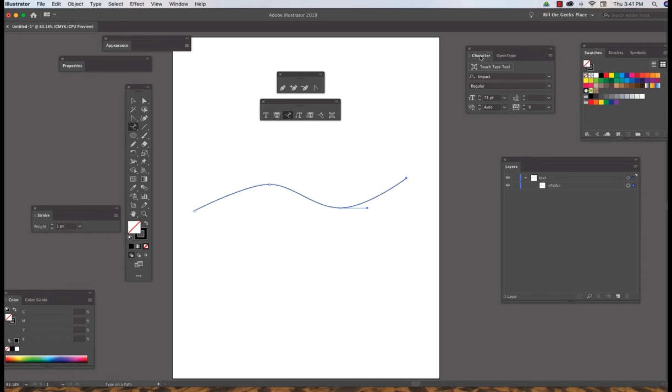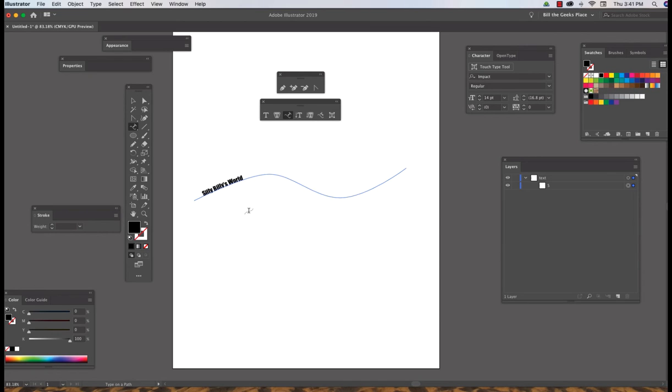Before I do anything, I'm going to go to the character panel. Right now, this is set at 71 points. That's way too big, I think. So I'm going to bring that down to about 14. I can always jack it up. So I take the I-beam and the curve and I click on the path. I see my little cursor. Silly Billy's World. That's what I typed in 1993.